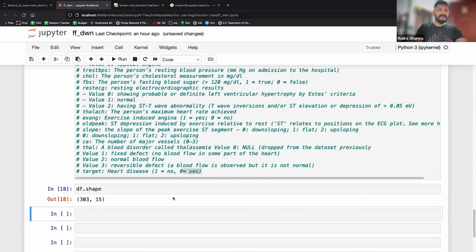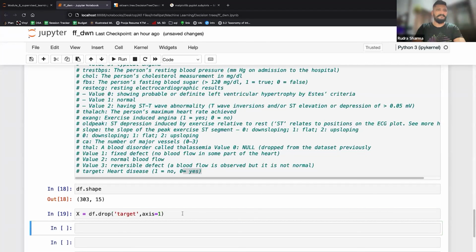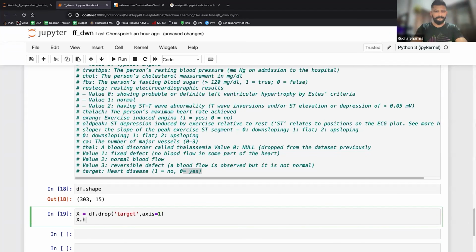Now tell me one thing. If I want to split my X and my Y separately, won't I just go ahead and drop? What will I drop from that particular thing? I will drop target. Yes or no? I just want to drop target from the column, and axis equals to 1. If I do this, I will get the value of X. Agree or disagree, my people?